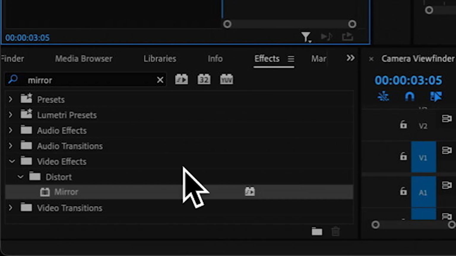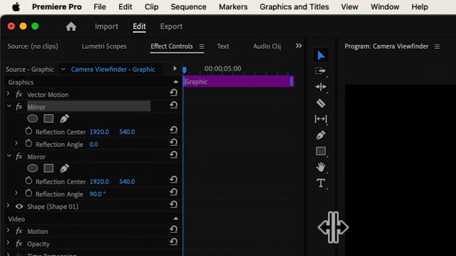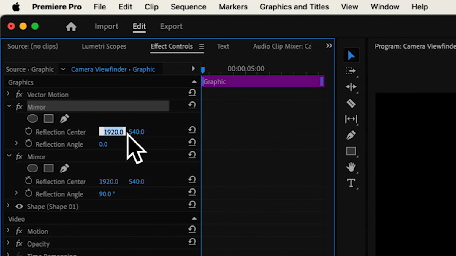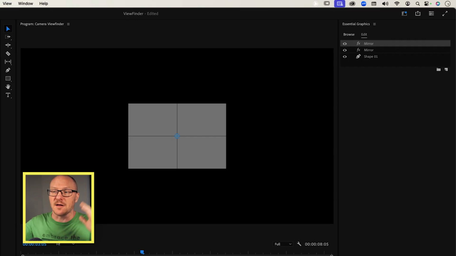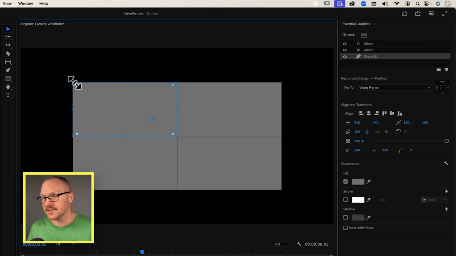To do that, I'm going to grab another Mirror effect and drag it above that other Mirror effect. With this one, I'm going to go over to my reflection center in my Effect Controls. I want my reflection center to be half the width of my sequence. My sequence is 1920, so I want this to be 960. You can see now we've very quickly created four rectangles in each corner of our frame. What's really good about working this way is now I can just resize one of these shapes and all of them will resize at the same time.